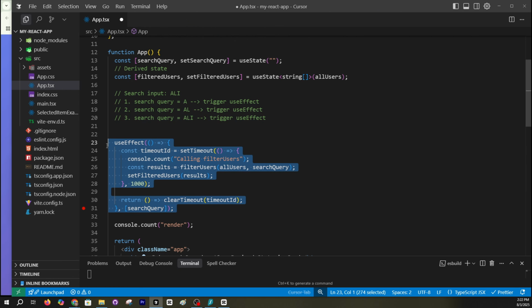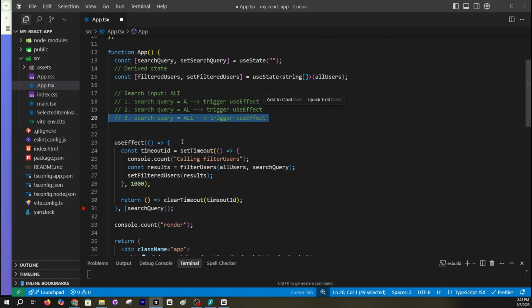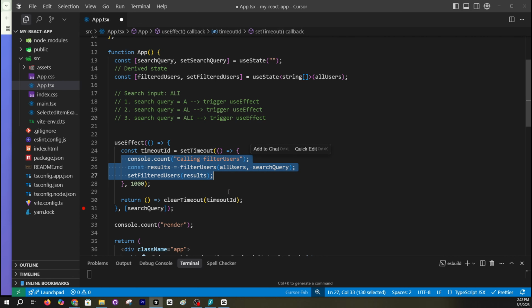And then we have the third useEffect running, and since 1 second passed, we stop typing here. Then we have the execution of the filtering. So basically, on every re-render, we don't filter users unless they stop typing for 1 second, and this way we prevent executing some expensive calculations on every re-render, and that way we just save performance.